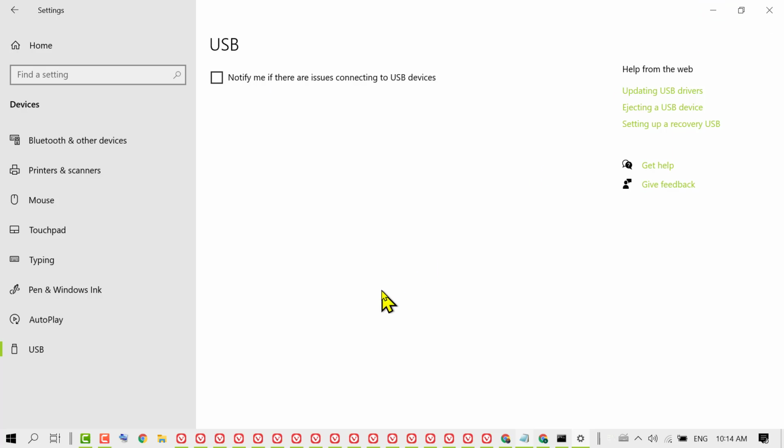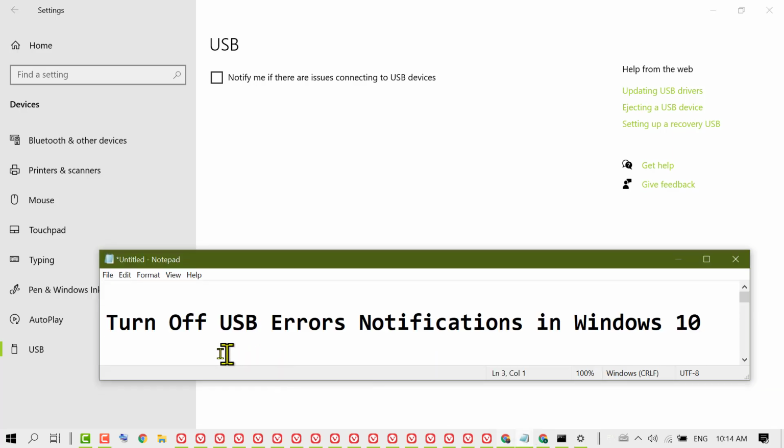So this is friends, by this quick and very super easy method we can know how to turn off, disable and stop USB errors notifications in Windows 10 PC or laptop.